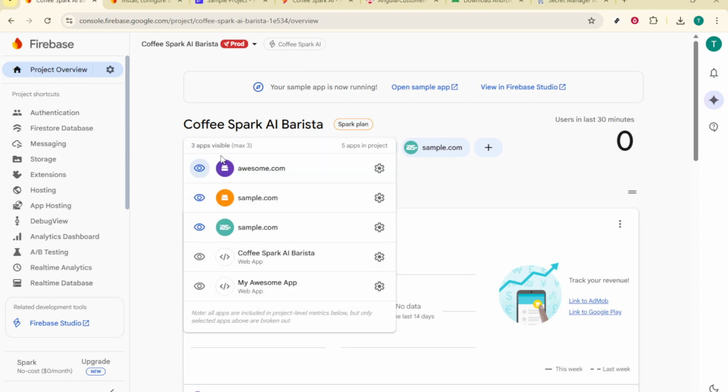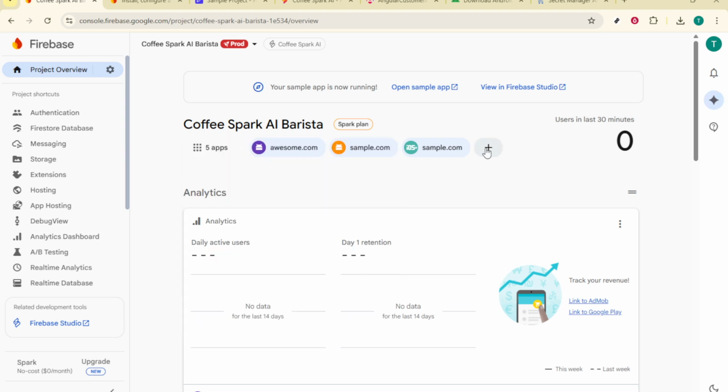Next, install the necessary dependencies in your Flutter app. Open pubspec.yaml and add firebase_core and cloud_firestore. Then run flutter pub get to fetch them.